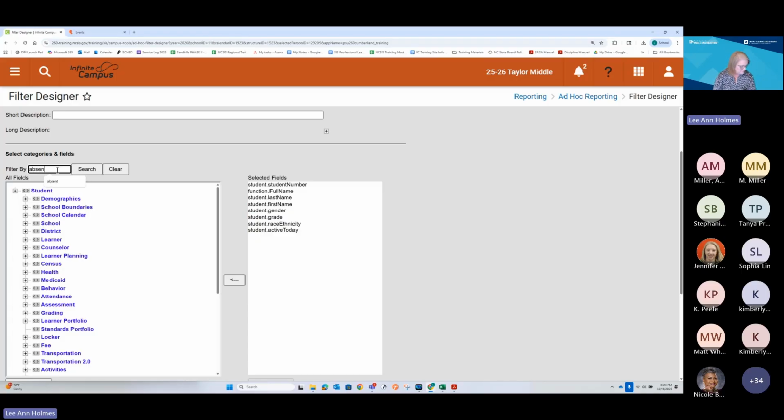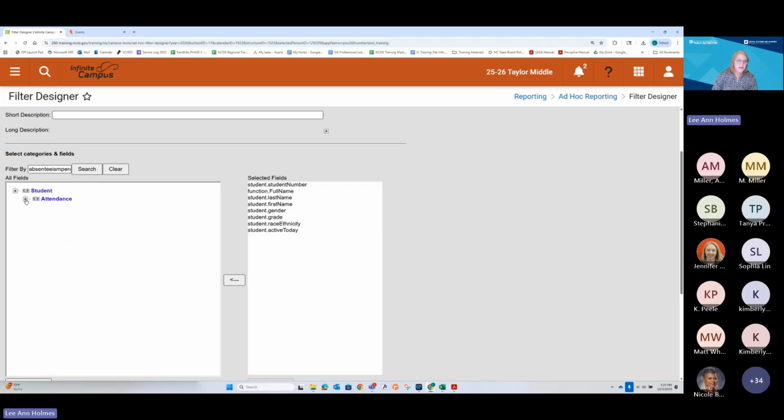just type in absenteeism percentage and do a search, there's the field. Now I only have to do this one time. And so when I do this, I am going to look under chronic absenteeism, and I want their absenteeism percentage.